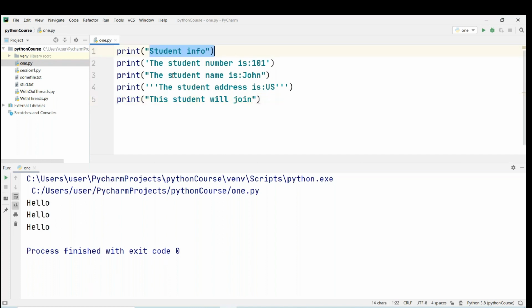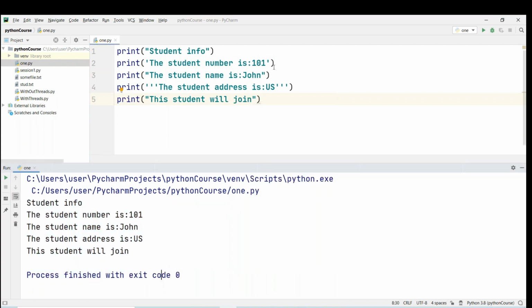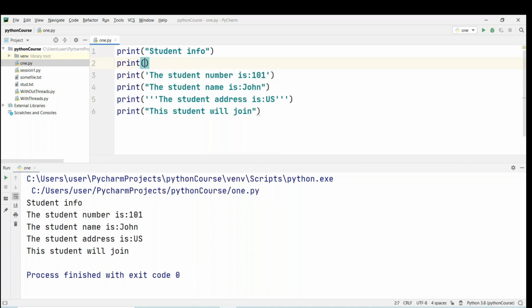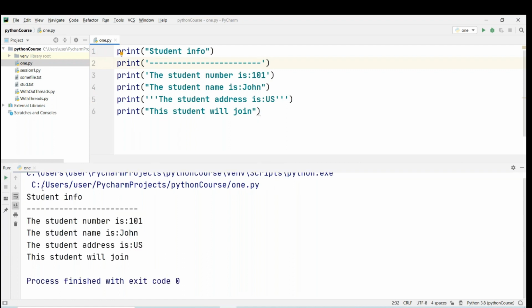Print the student will join. So whatever I put in the single quote, double quote, triple quote, that will come as it is. So when I run this, everything will come as it is like this. I can even put some heading like this, so I will get that also here.